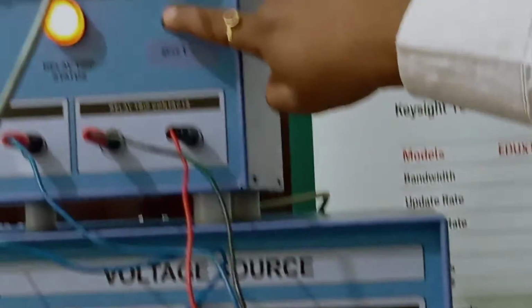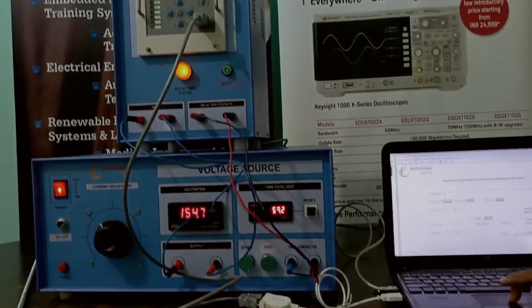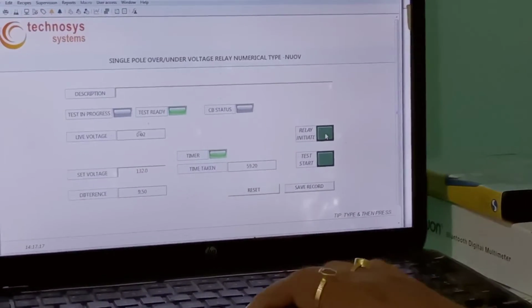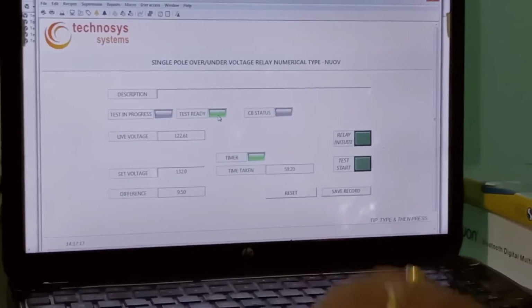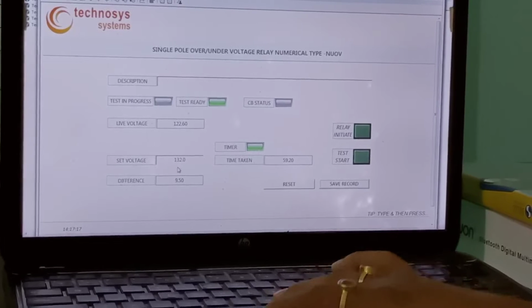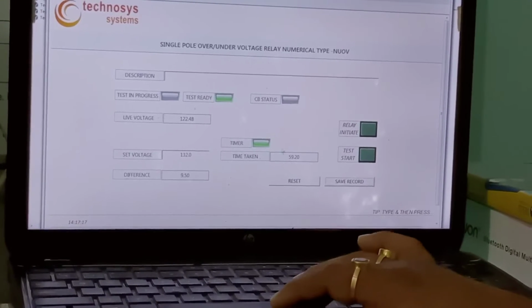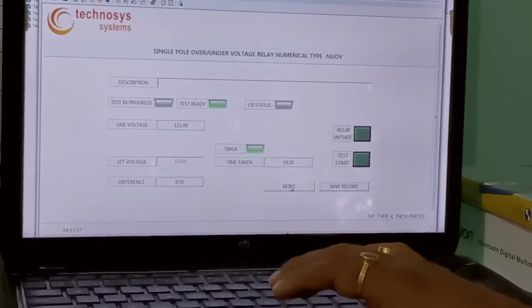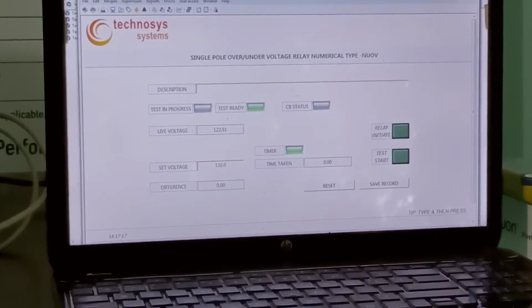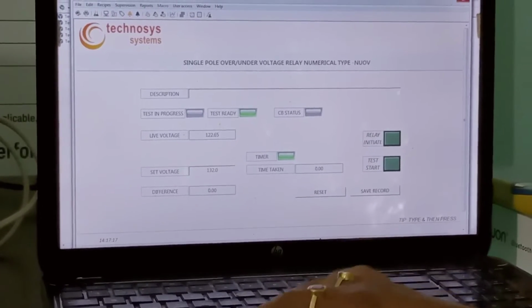For that we have to manually push this reset switch and initiate the relay from here. Now it is test ready condition. Line voltage is 132, set voltage. Now again, because the timer is not zero, we have to make it 00 again. So we have to put the set voltage also 132 volts. Press enter. Now test start. For that you have to increase the voltage also somehow.